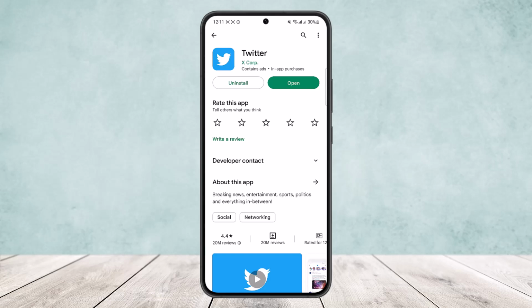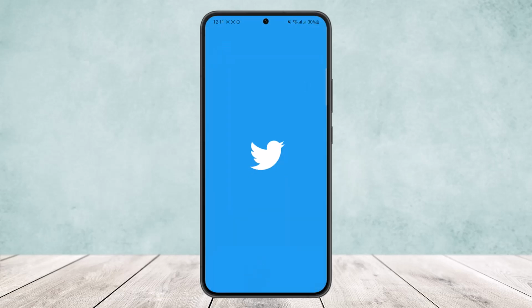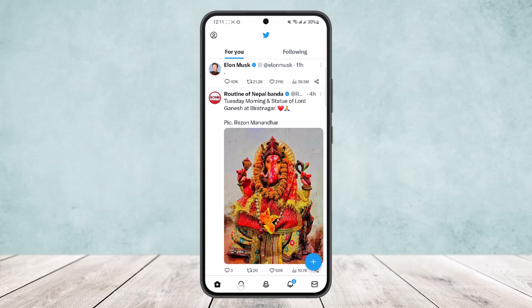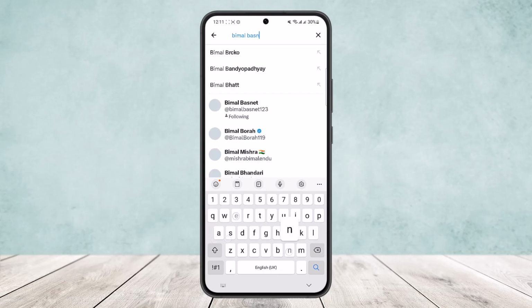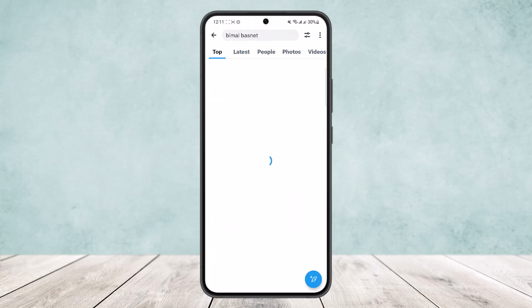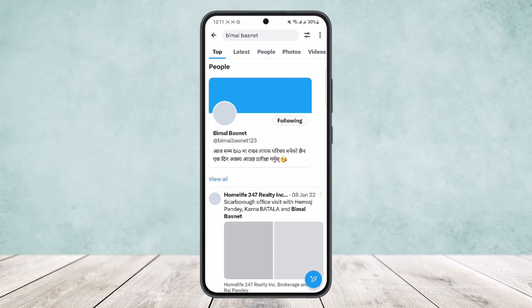But what you can do is, if you know the person's profile username, open the Twitter app and head into the search bar and search for that particular profile username. If the user pops up here, then it means that they haven't blocked you. But if the profile doesn't show up, then it might mean that they have simply blocked you. However, it might be that they have deleted their account too.